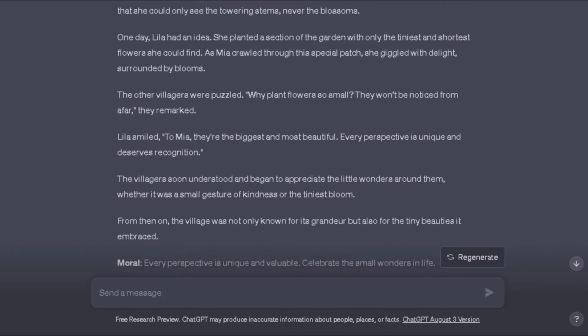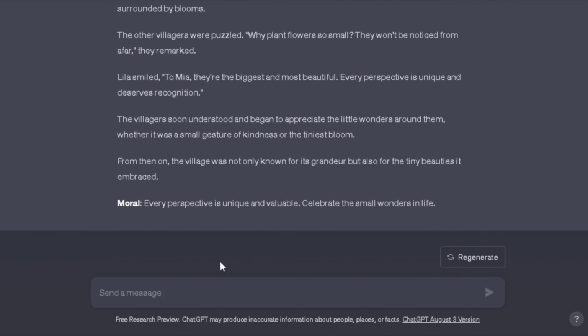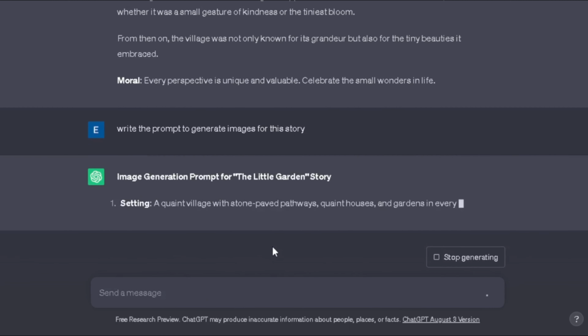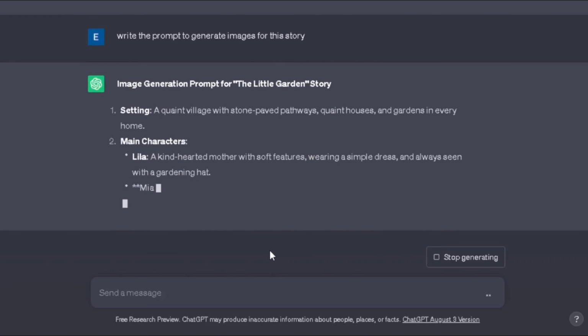Now we need some prompts to generate images. ChatGPT will help us to get some prompts. Just type, write the prompts to generate images for this story. And hit enter. As you can see, we have got some prompts to generate AI images.